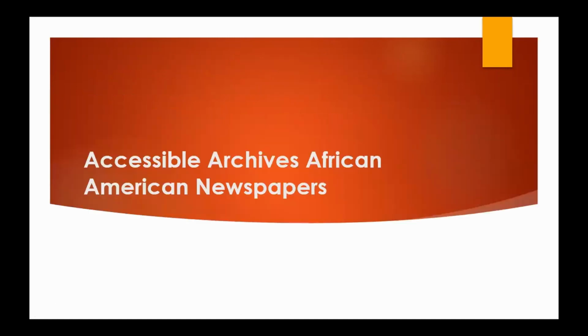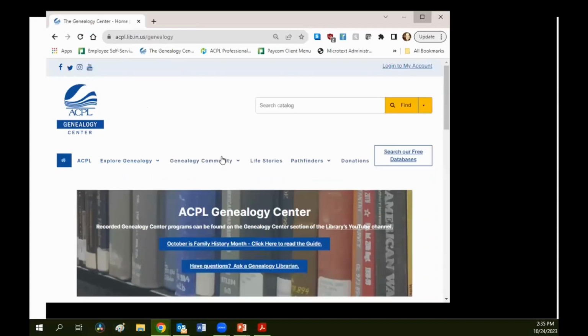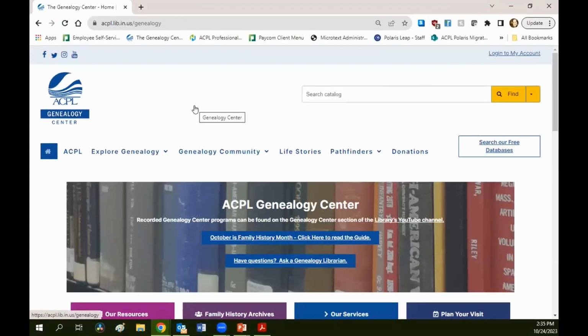The very first database that we're going to take a look at is Accessible Archives African American Newspapers. And I'm going to go ahead and bring this over so you guys can see. We are going to get into the database through the Genealogy Center website.